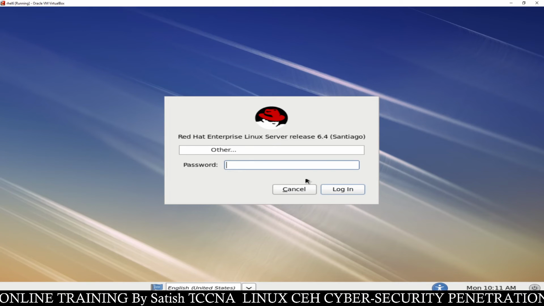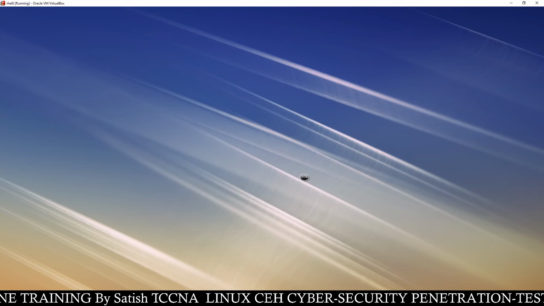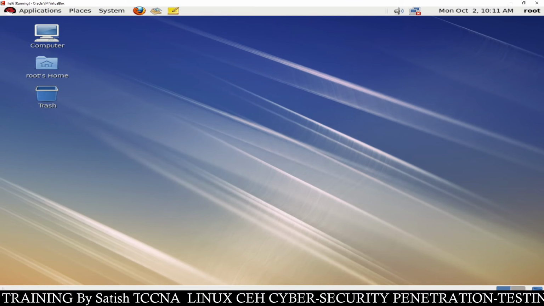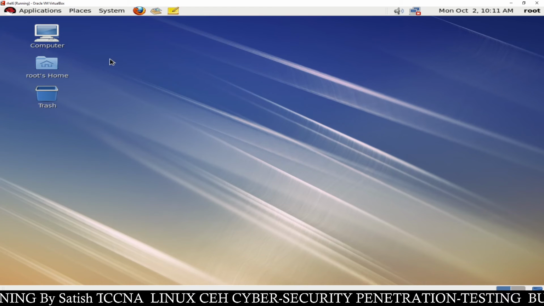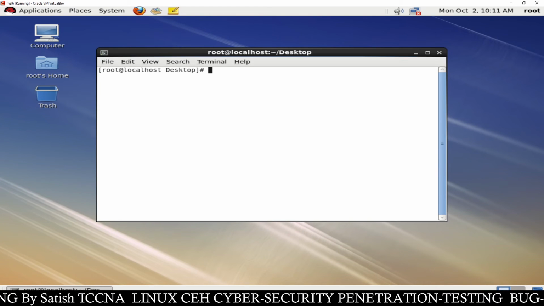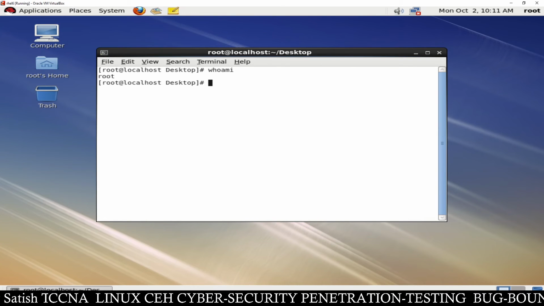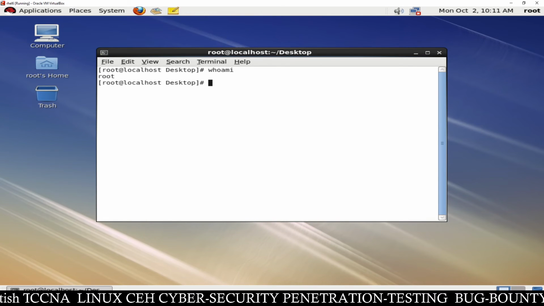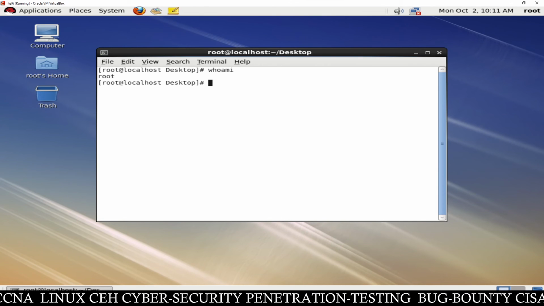then login, password 1, 2, 3, 4, 5, 6, 7, 8. Okay, and here it is. So you can see we are able to log in with the root user. Okay, and you can also check the terminal. You can see who is logged in, root is logged in. So in this way we have successfully reset the root password for RHEL 6.